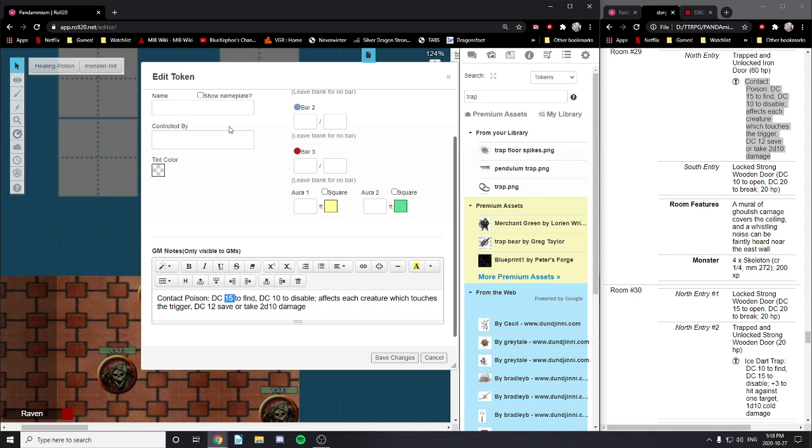So this is an unlocked iron door. So I always want to make it easier to find than it is to disable. Even though they're using different skills on different rolls, it just makes sense to me. So that's 9. And then I'll roll an additional d6 on top of the 9. Will be 14 to disable. DC.